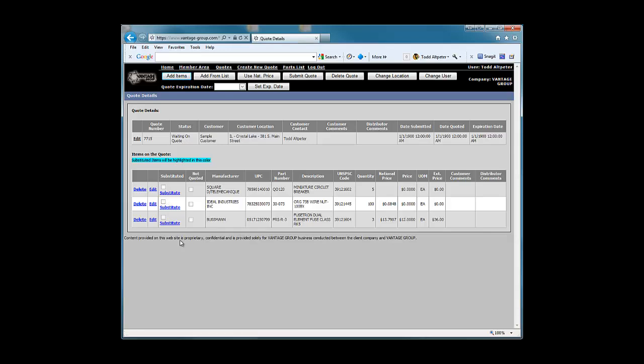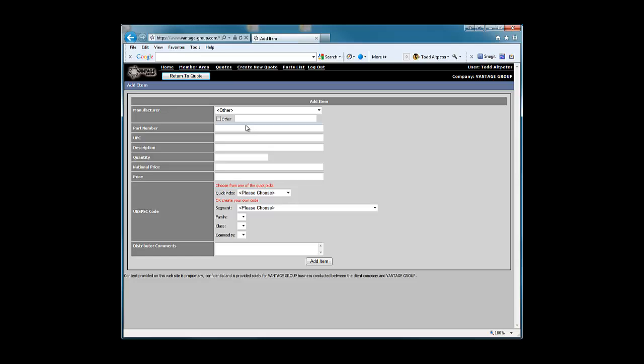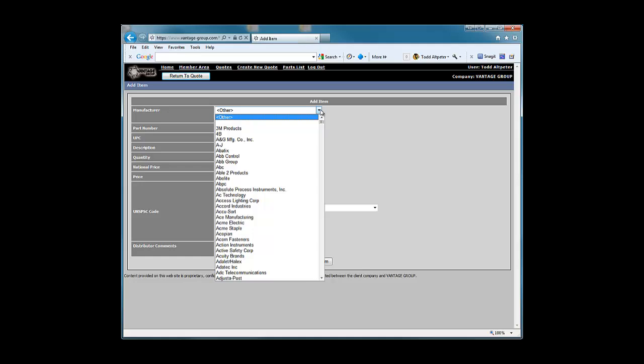So I want to go ahead and add one more item onto this quote. This time I'm going to add something like a panel board that doesn't have an established part number because it's an engineered product. So I'm going to go ahead and click this I can't find the part button. This gives me the ability to go ahead and type in and pick whatever information I want to pass through for this item.